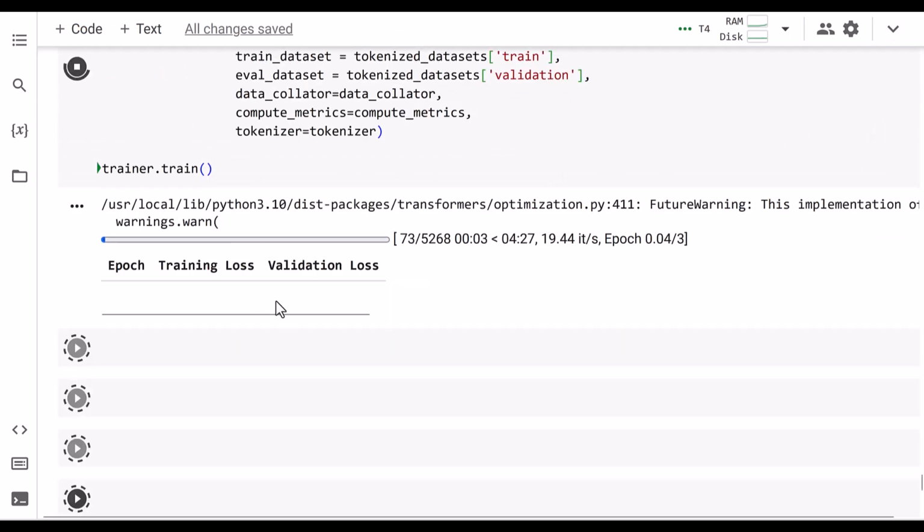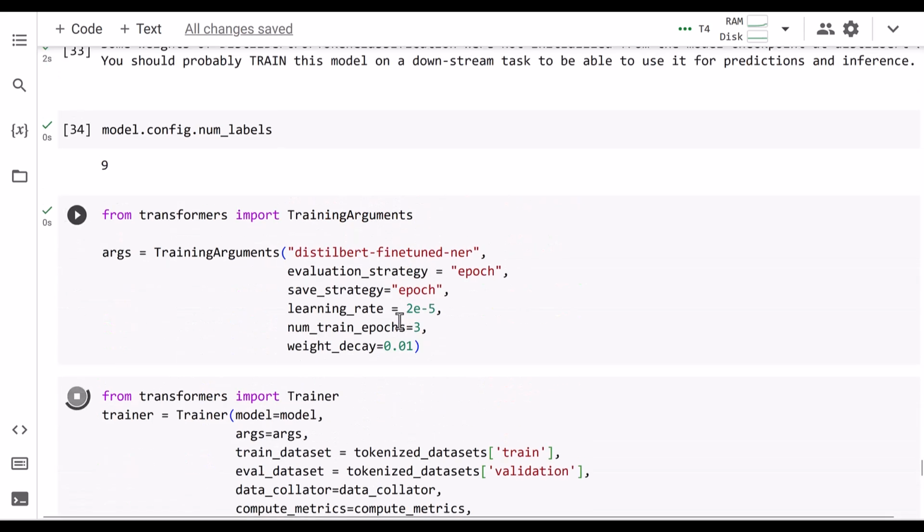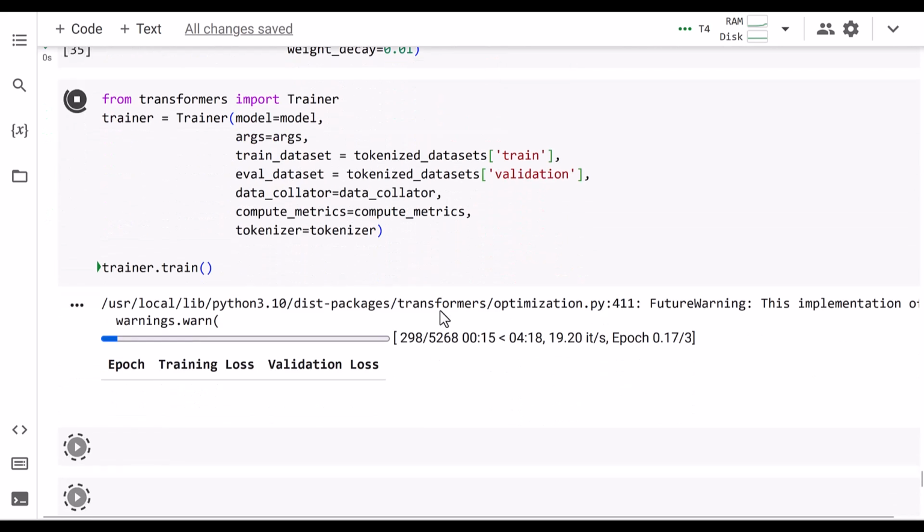Alright, so the model has started training here. Now it is connected with the GPU, so it's going to take just 4 minutes per epoch. And how many epochs are we training it for? It's just 3 epochs. So obviously it will take less than 10 minutes.